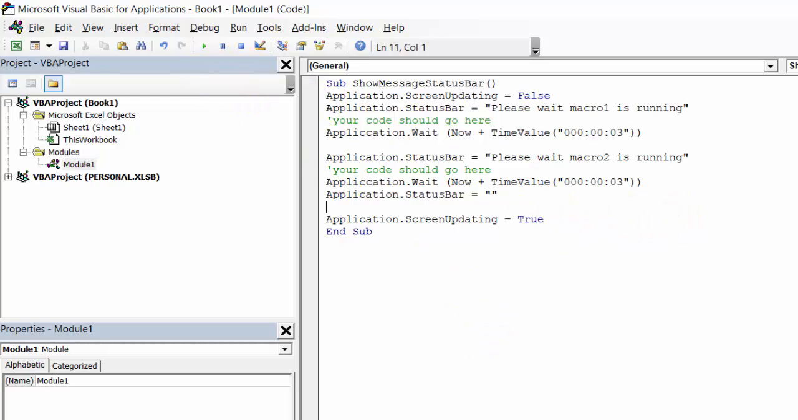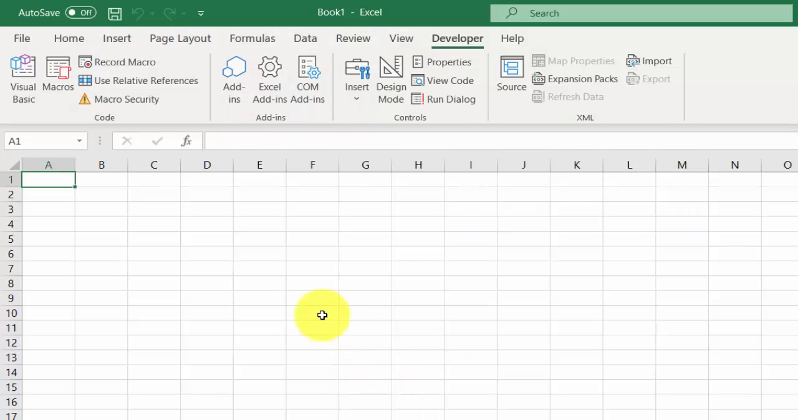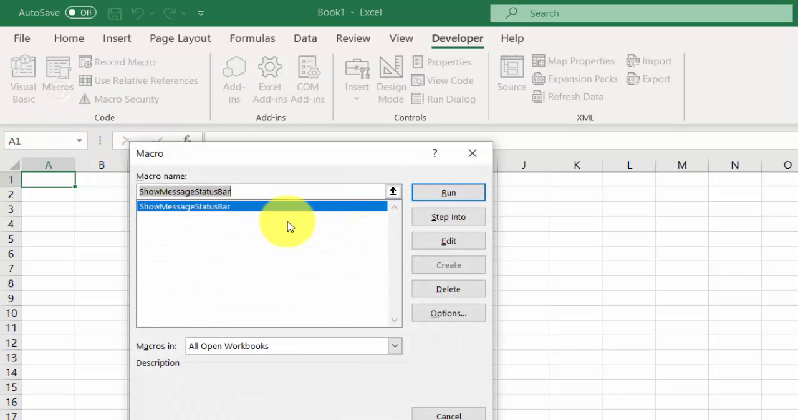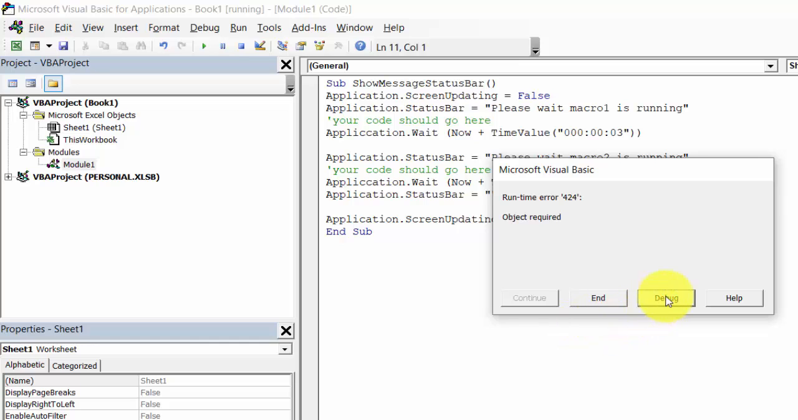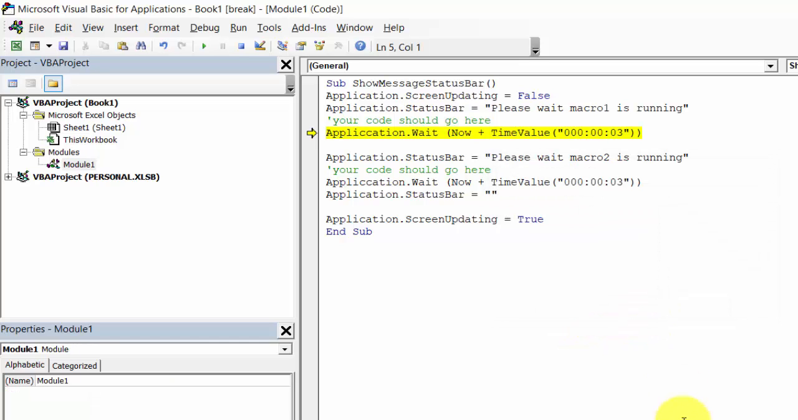Let's test it. Macros, run. We have got an error. What's wrong with this? I have no idea.